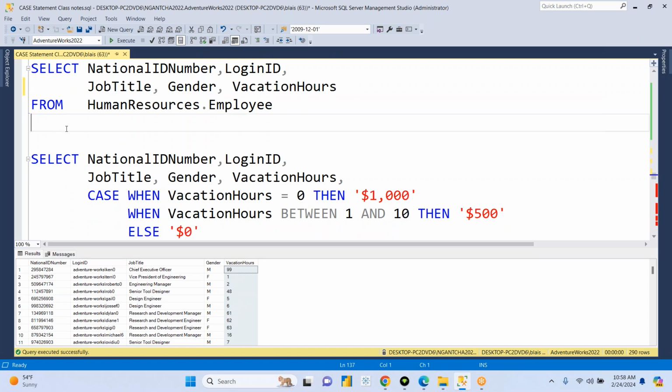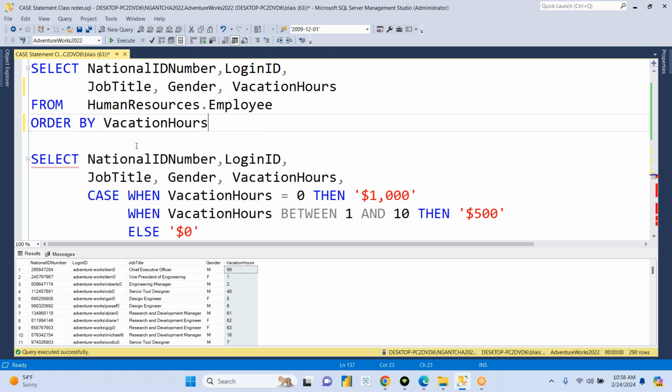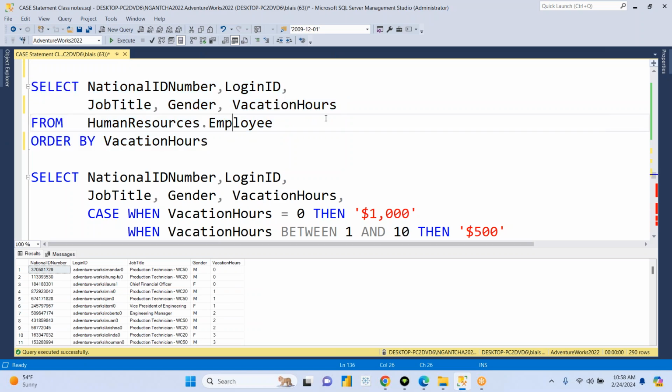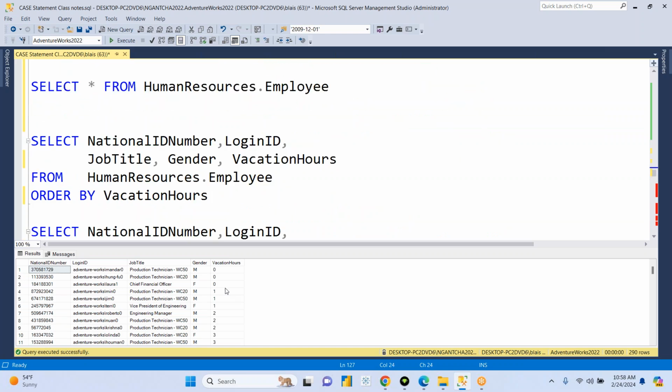I just want to do something right here. Let me add an order by. You can see order by vacation hours. Let's do the default, which is ascending. I'm just going to run this. I'll keep this in front of you so you can see the buckets we're creating. In the first zone is this one: those employees whose vacation hour is equal to 0, that's this group right here.